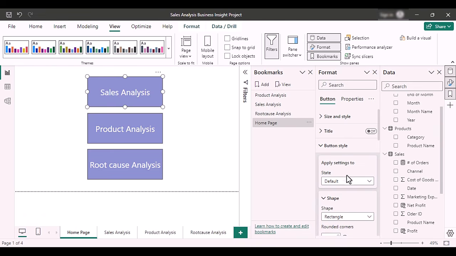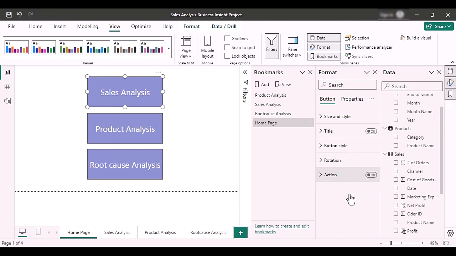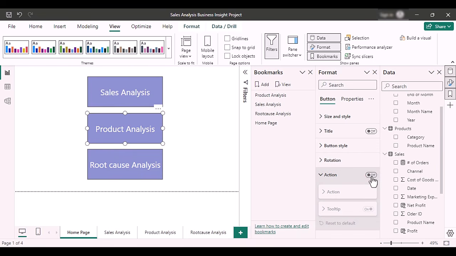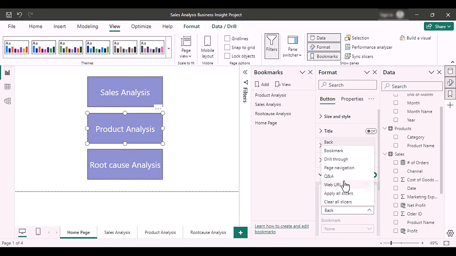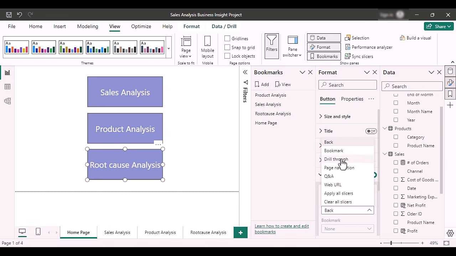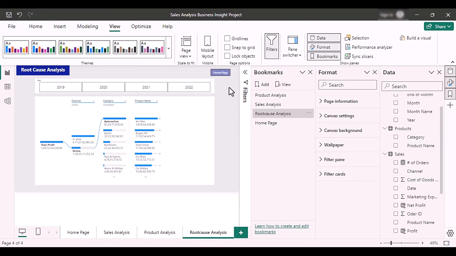So when I click here, this should open a bookmark, and we want to land on the sales analysis page. When we click here, product analysis, assign action, we can click on bookmarks, and then we're going to choose product analysis. And then finally this is our bookmark, and we want to open root cause analysis. Now we can navigate through these buttons.